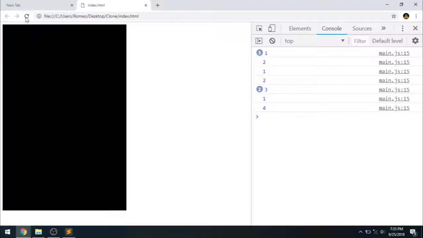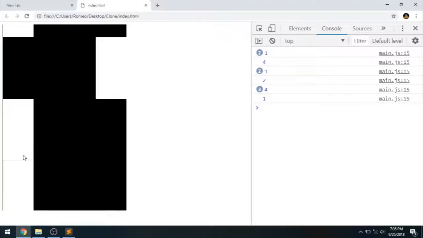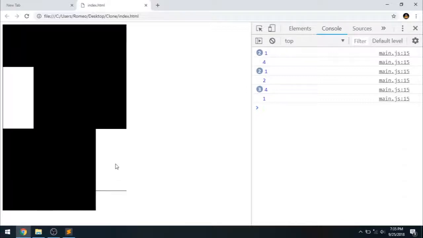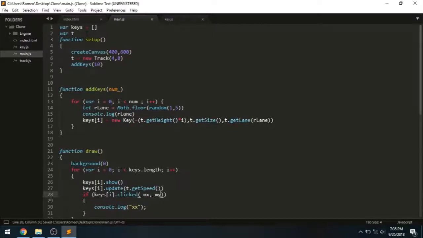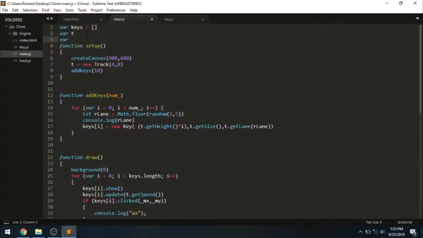Let's see what happens here. If we go down and refresh, it should just show us an x. Okay, it doesn't show x. Why not? First of all, it needs a mouse x and a mouse y. So mx, I'm just going to give it underscore mx and underscore my, but that still means nothing. So what we're going to do is say var underscore mx and underscore my. This is another way you can create a lot of variables in one line.